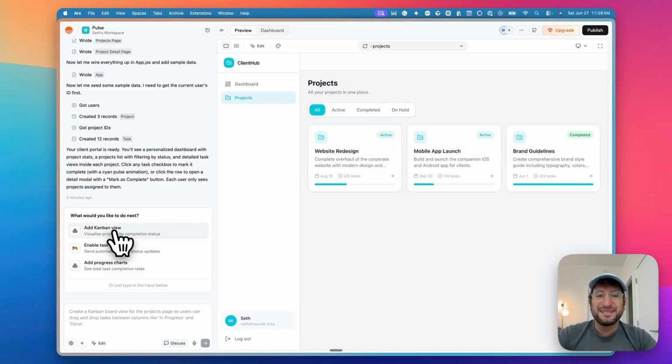So now I'm going to show you how easy it is to add new features. You can just type a feature below, or Base44 gives us some nice, basically pre-written prompts for specific features it thinks would be helpful. One is adding a Kanban view. Next, another is enabling task reminders. Another is adding progress charts. So why don't we go with the Kanban view? I'm going to click that and then send that up.